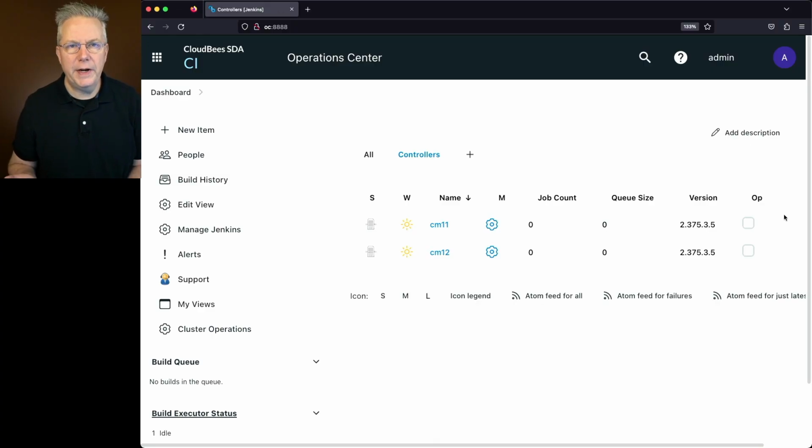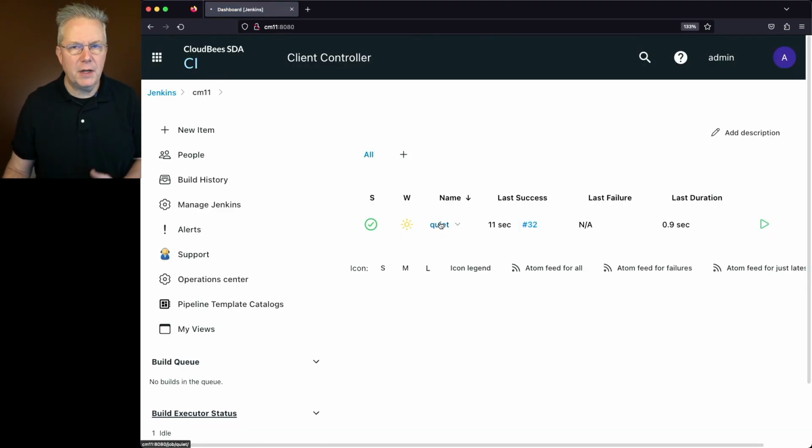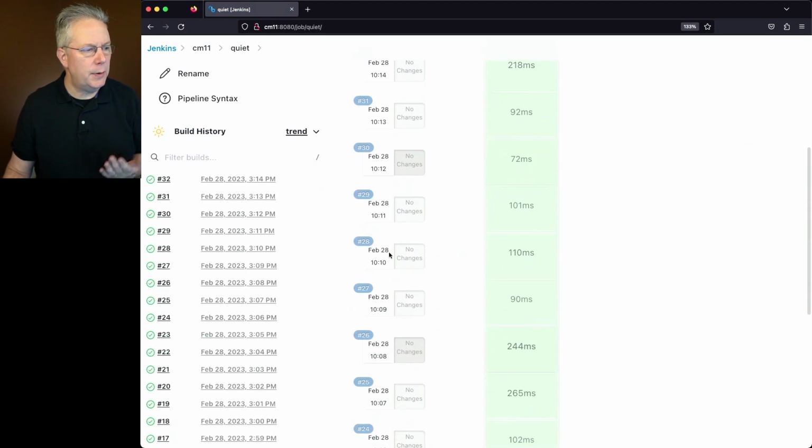Here's today's starting point. I have a CloudBees CI Operations Center and client controllers that are version 2.375.3.5. Let's go into our controller, and I have a job that's running right now that's called Quiet, and it's running right now every minute.